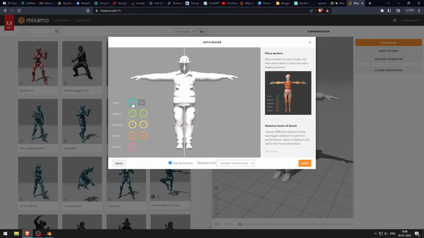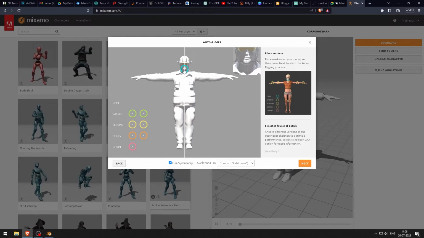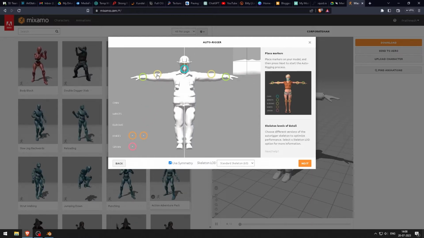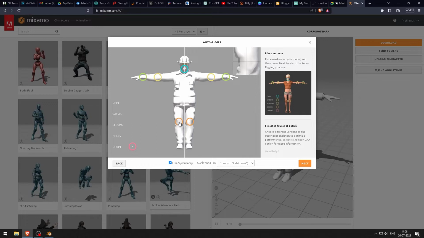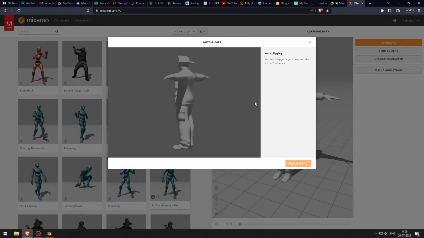So now let's just place the chin on chin, just like that. Wrist on wrist, elbows to elbows, knees to knees, and groin. And now we can keep the LOD to standard skeleton and hit next.